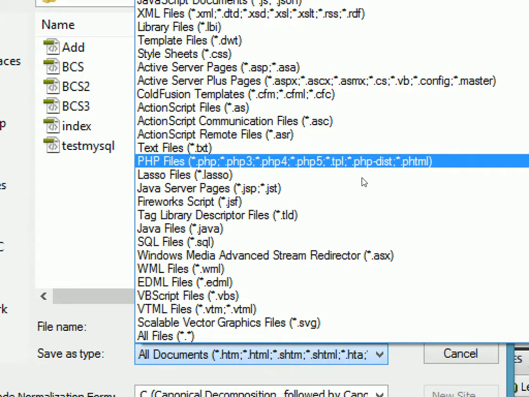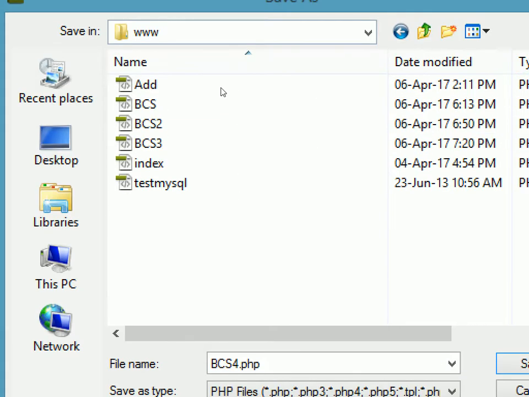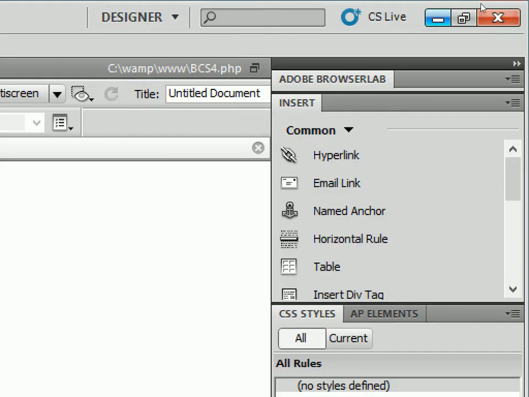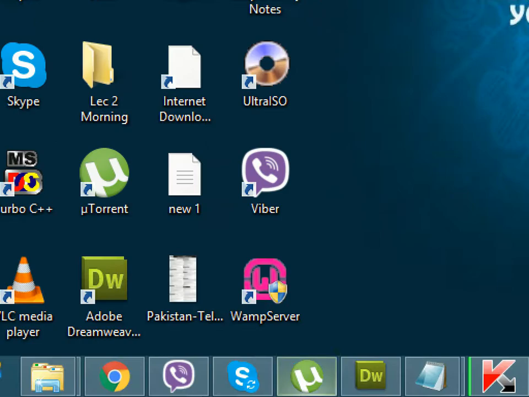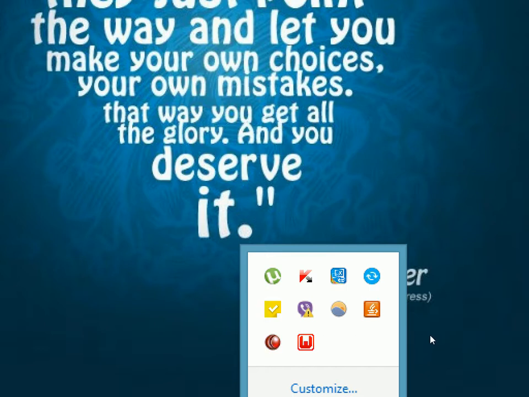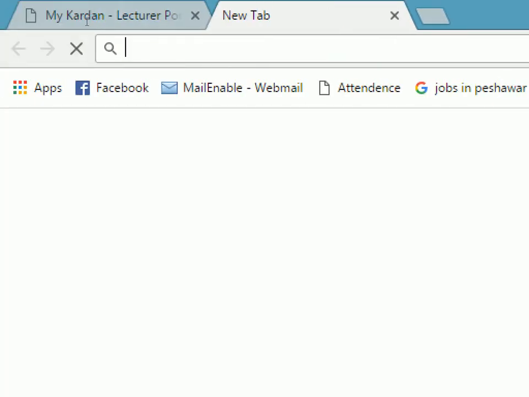Clear? So it will support your files up till PHP 5, but not PHP 7, the latest, which was released in 2016. We should save it with the extension PHP, and inside that www directory inside the WAMP server, save it. So it is saved. Now how to execute it? The method for executing is to start the WAMP server, allow it, yes, and from here check if it becomes green, so it is running fine.